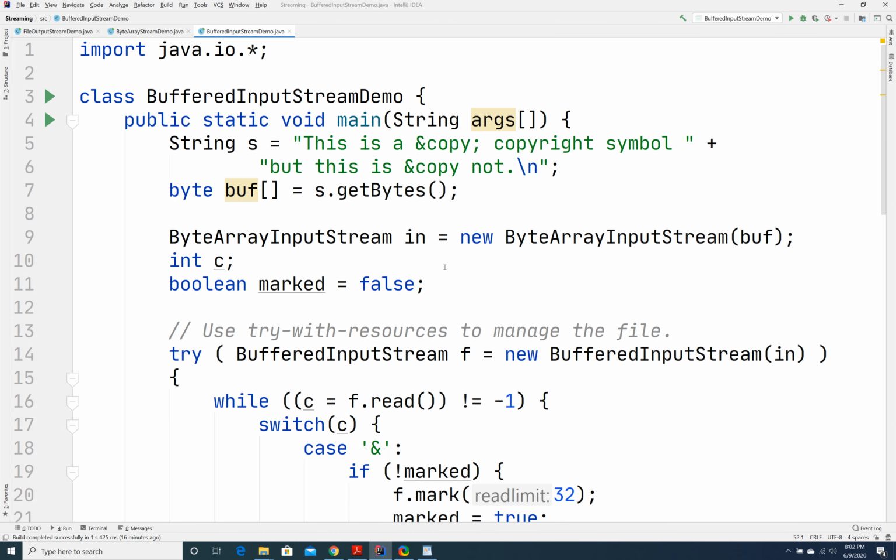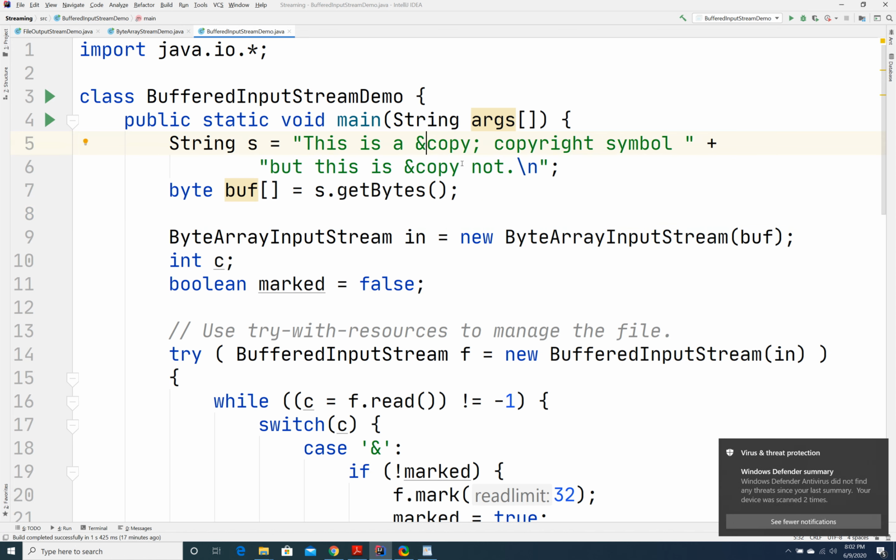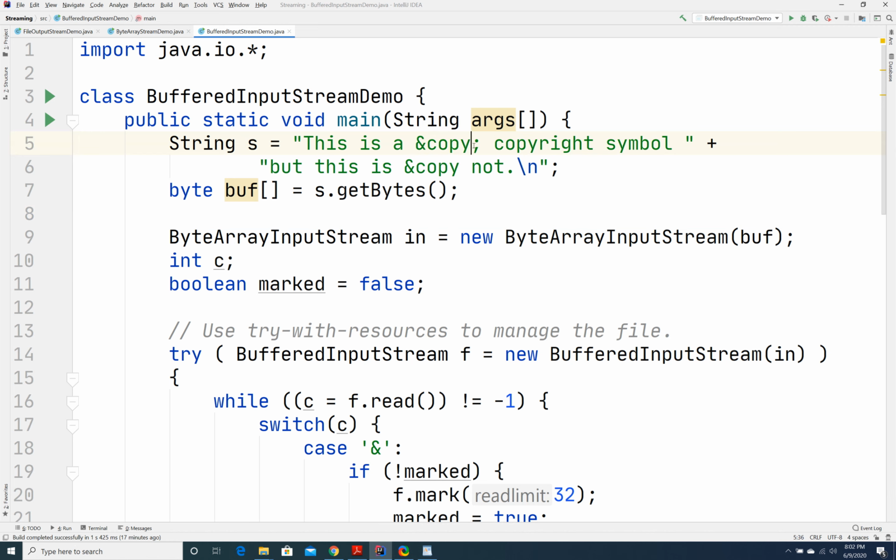Here is an example. I have taken this example from the book. We have got a string s which has this overall text, which contains ampersand, copy, and semicolon. This is actually a kind of symbol for the copyright character. Now, when you read one character at a time, you are not sure if it is a copyright symbol, because the copyright symbol means ampersand, copy, and then semicolon. So this should be translated into the copyright symbol, but when you see only the ampersand, this should not be translated to the copyright symbol. Now when you are reading one character at a time, you don't know what will be in the future, right?